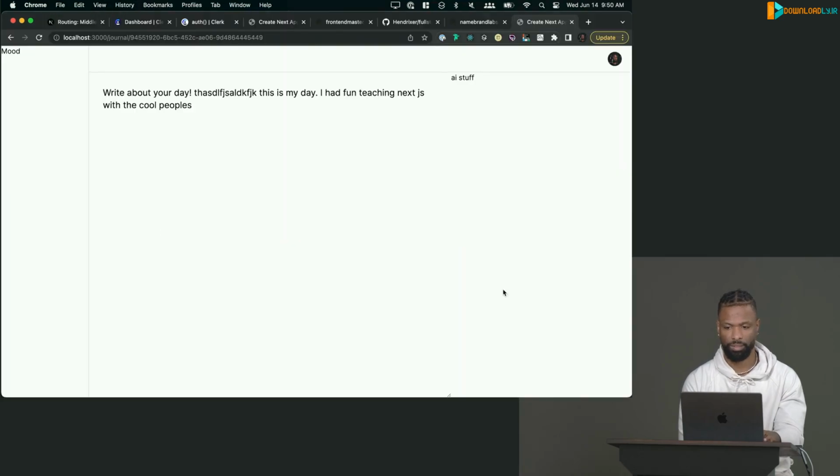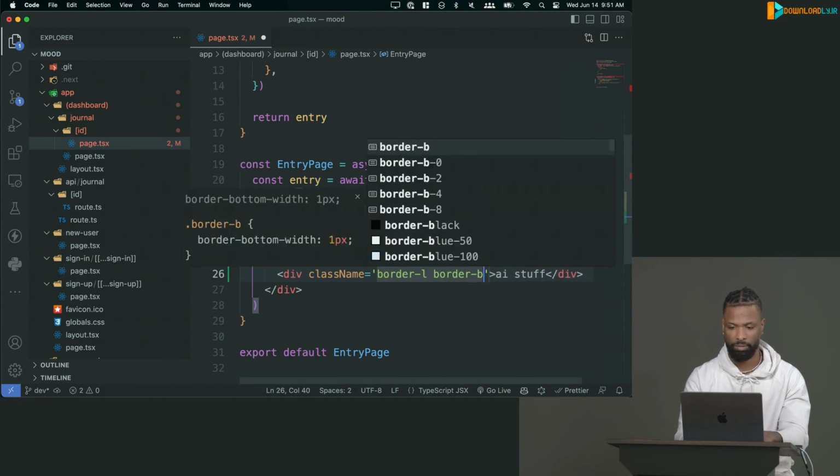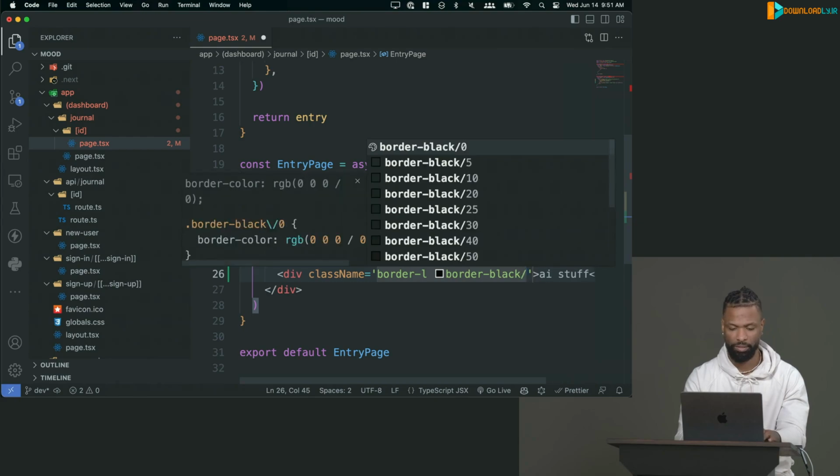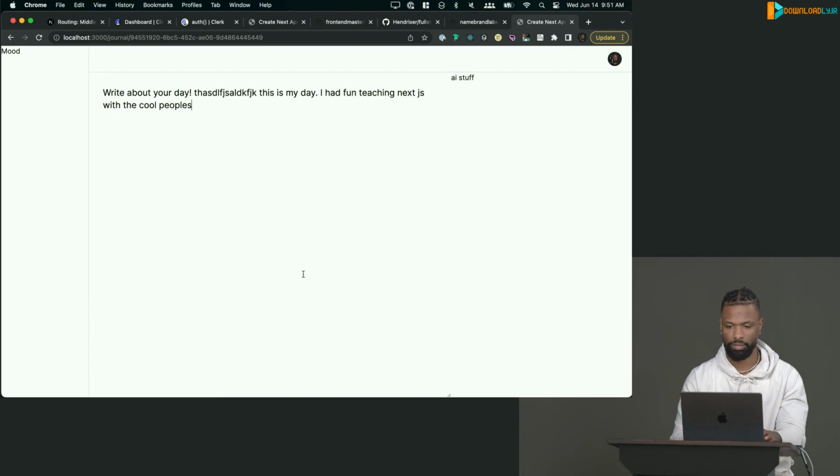All right, so just some basic Tailwind, and you can see it's already sectioned off for us here. Pretty good. Let's make a visual separation, add a border left with a border black of like 5. I think the other ones are like 10. There we go, yep. So now we got that visual border there.